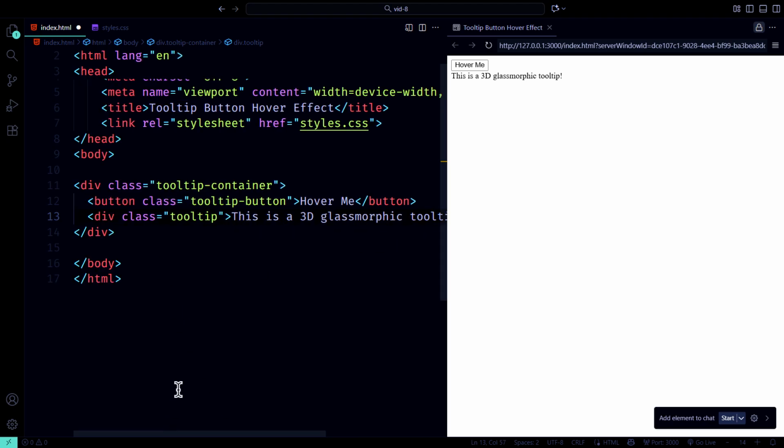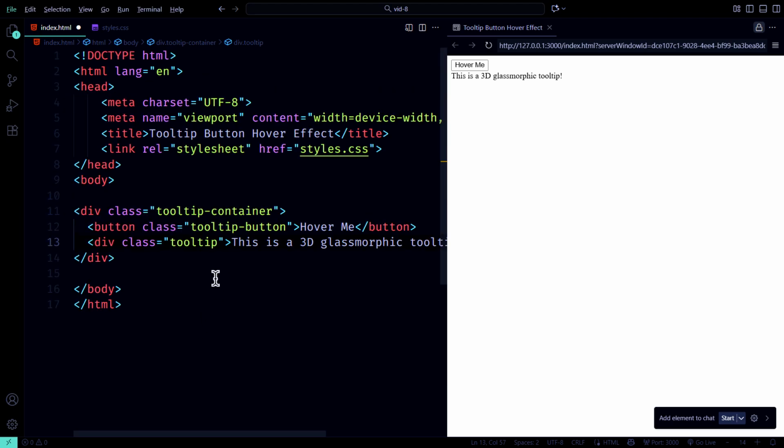At this stage, nothing special is happening visually. We are only setting up the structure. The important idea here is that the tooltip lives inside the same container as the button. That relationship is what will allow us to reveal and hide the tooltip later using hover behavior.